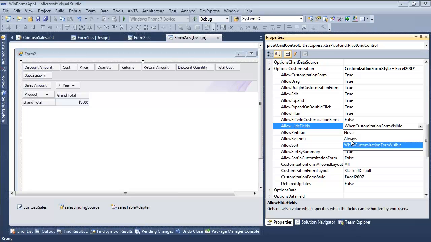The only problem is that if an end user doesn't know about the customization form and they accidentally hide a field, they may never see that field again until they call you up and say, why is your application broken? I don't see sale prices anymore in our data set. Okay, let me fix your problem here. So do be a little careful with that setting, but it's a good one.